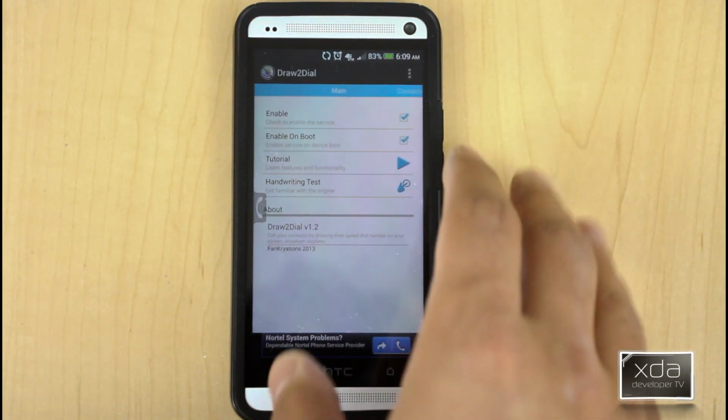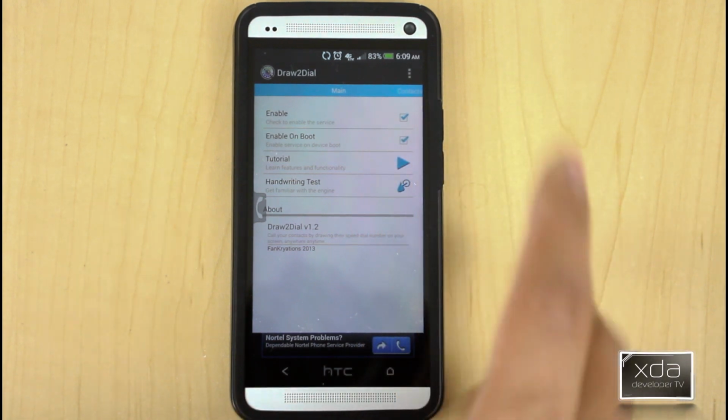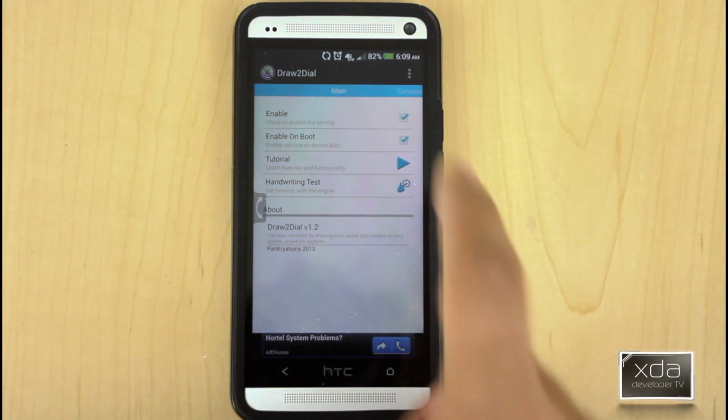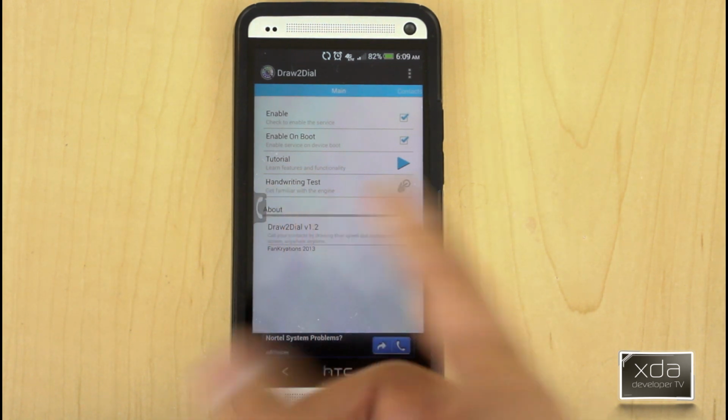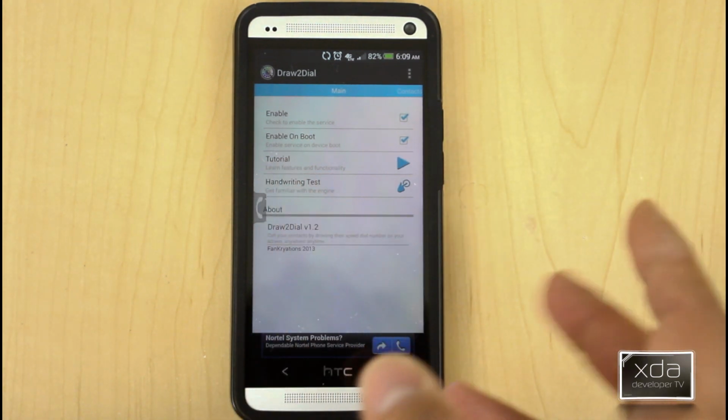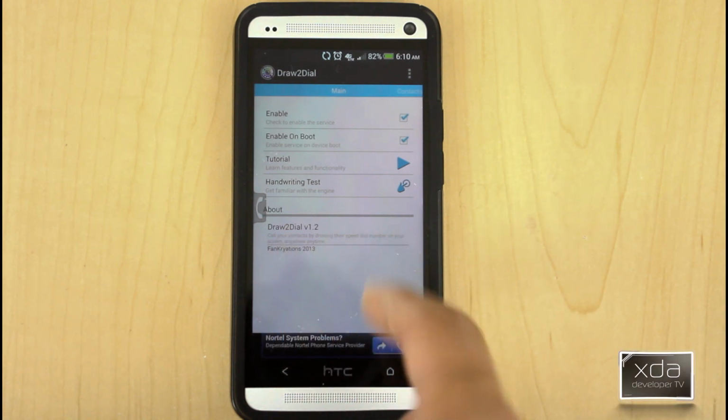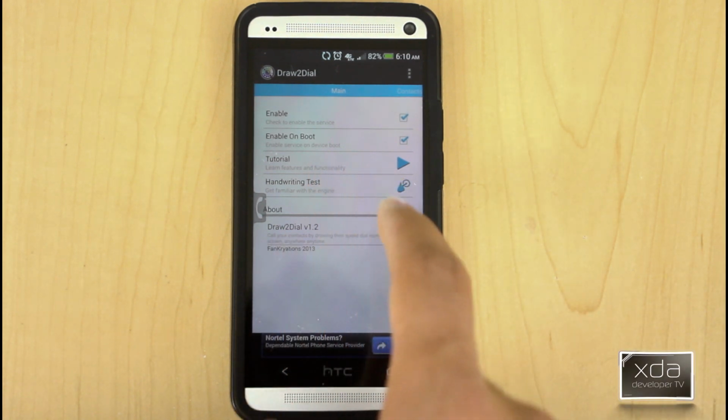The main thing you want to keep in mind here is to enable it on boot, so that every time you restart your device, it's running. And you can notice that the icon is sitting on the left side. So essentially, this is the trigger activation point. Tutorial just walks you through a video on YouTube on how to use it. Handwriting Test essentially is how you test which numbers it uses.